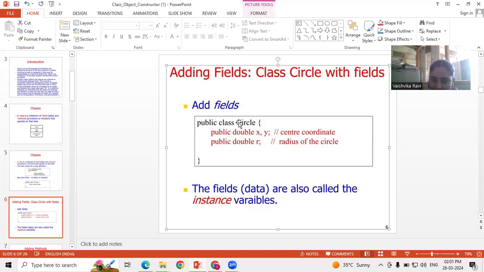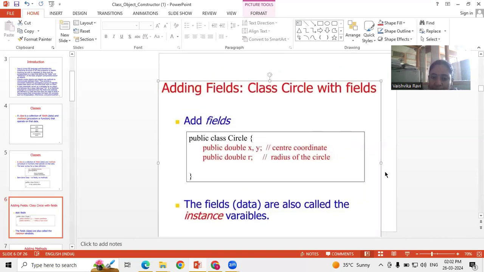The class name is circle. Before the class name, we need to define the keyword class. Then, using the public access specifier, I'm declaring two variables, x and y. The fields are also called instance variables. Suppose we are creating a variable inside the class, that variable is called an instance variable. If I'm creating a variable outside the class, we cannot call that an instance variable.